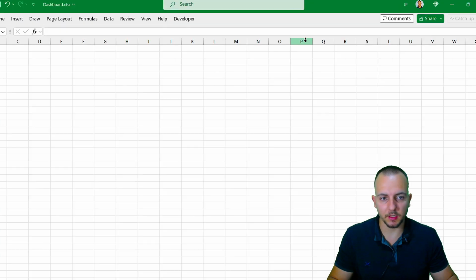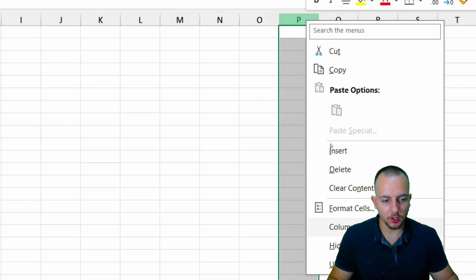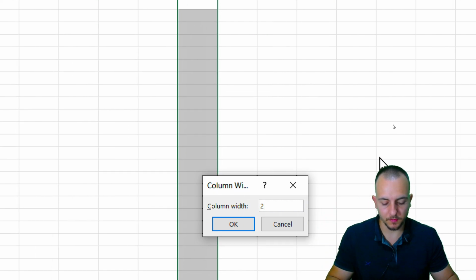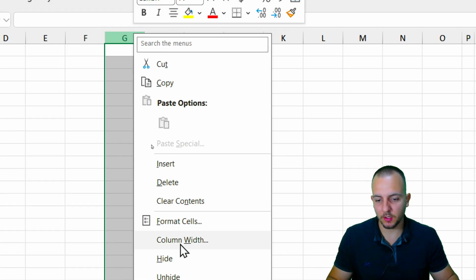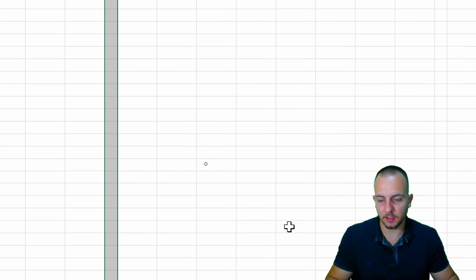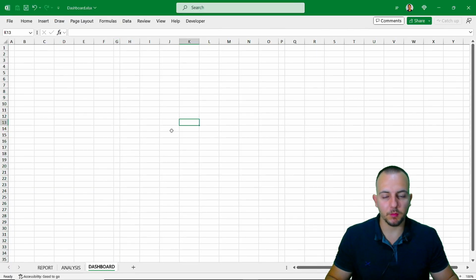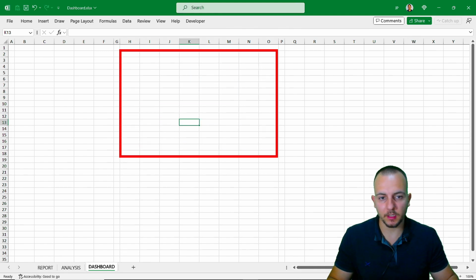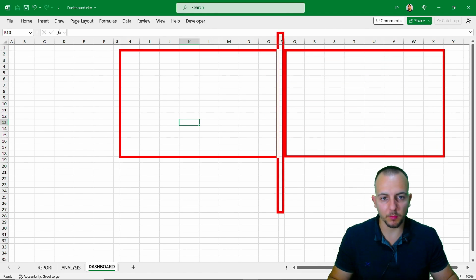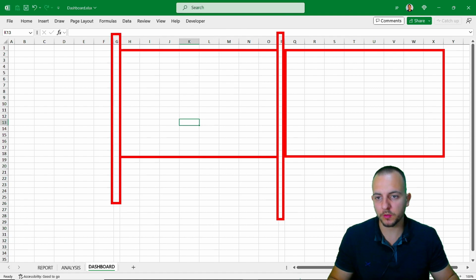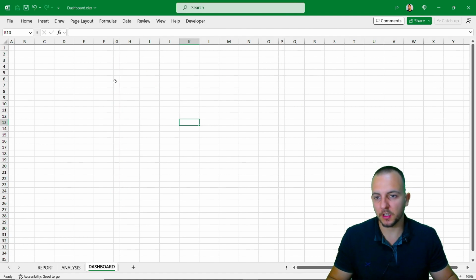Another one can be the column P, right click, Column Width, 2, enter. And the last one is going to be the column G, right click, Column Width, 2, and then enter. That way it's going to be much better for placing all the areas that we're going to have. So let's say one area is going to be like this, another one is like this, just leaving the column P or all these small columns blank, without any shape, let's say that way.